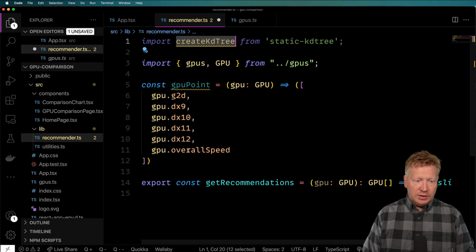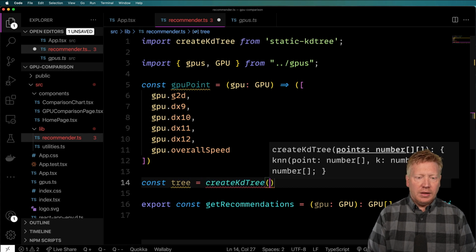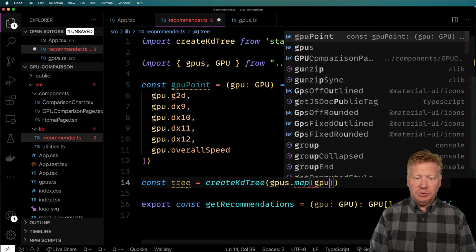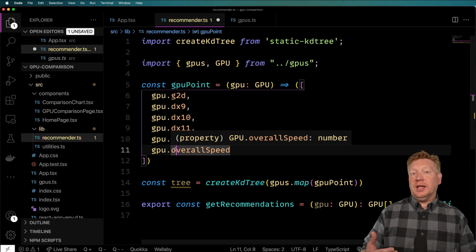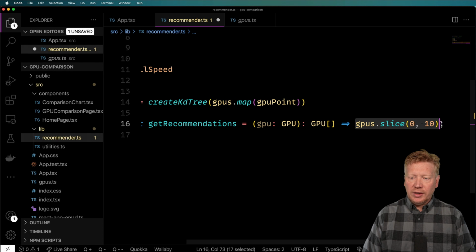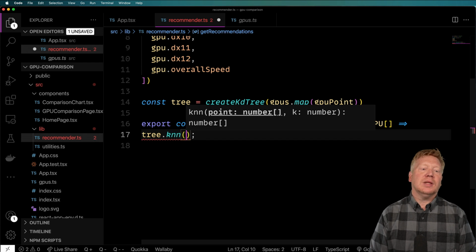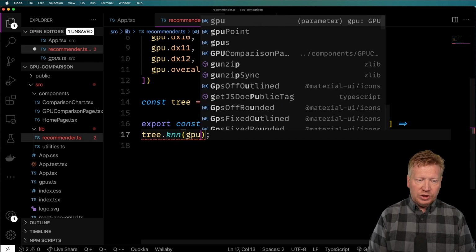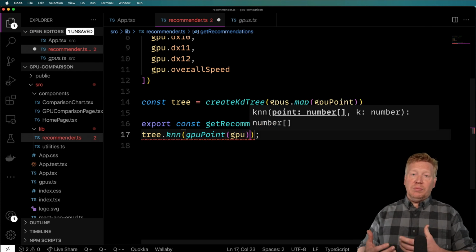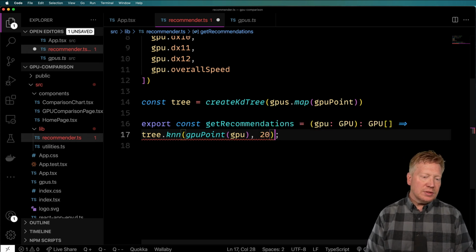So let's use createKDTree to create a tree. And to do that, I just need to map over our GPUs that we got back and map that with GPU point. That's going to create an array of those GPU points. And now down here in getRecommendations, I no longer want to do that slice. What I want to do instead is call tree and then KNN. And I need to give it a point. So I need to call that GPU point on the incoming GPU. Right? So that's the value from the selected GPU. Let's say we want 20 results.